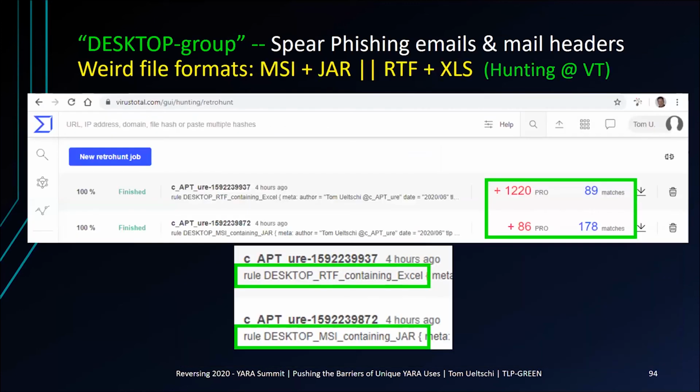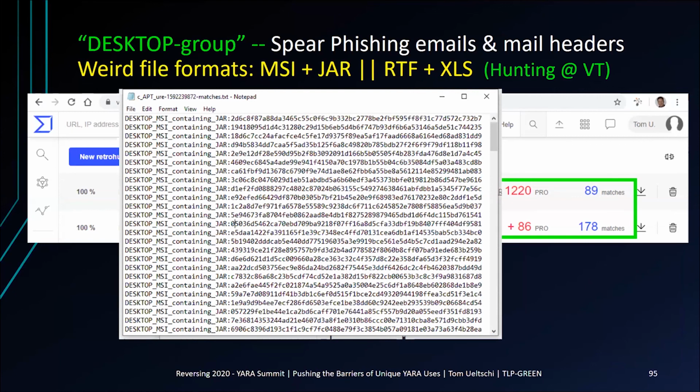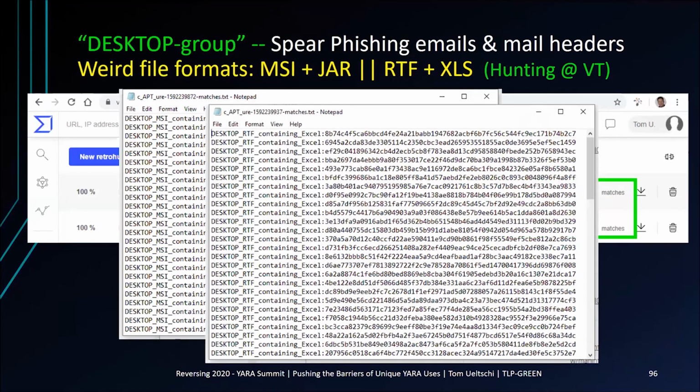I also tried my YARA rules for retro hunting on VirusTotal and found 89 and 178 samples for these 2 rules over the last 3 months. And I do have the hashes. If anyone is interested, I'll be happy to share the hashes.